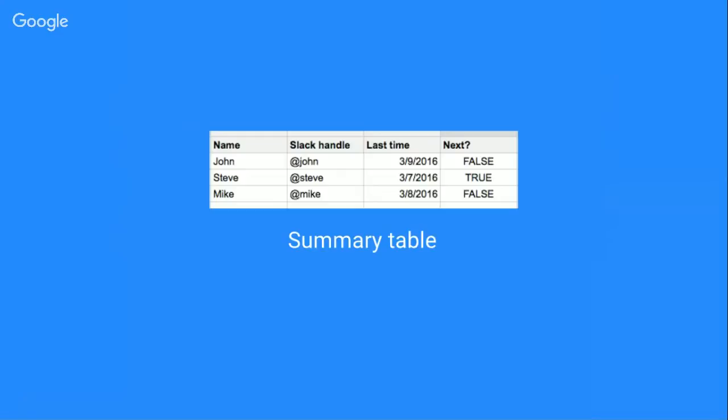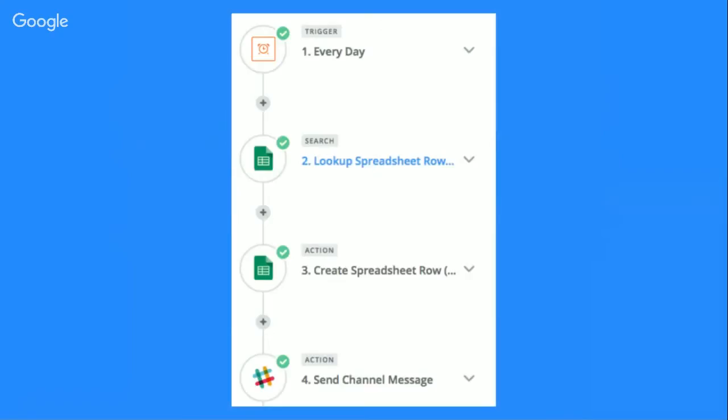So if you have a spreadsheet like this, then you can go back to Zapier and create your first Zap. As you can see here, every single Zap starts with a trigger. The trigger defines when the Zap should be run. And then you have some actions. So let's see how this Zap works. The trigger is an everyday trigger, so every single day at a given hour, this Zap will be triggered.